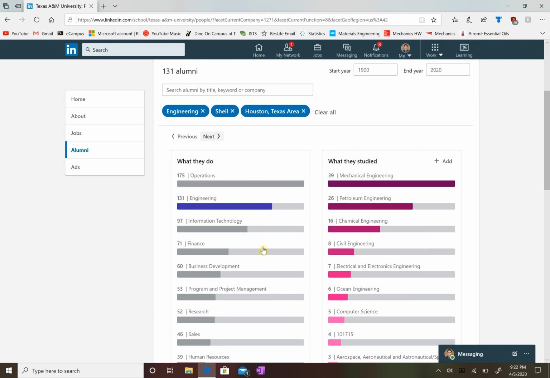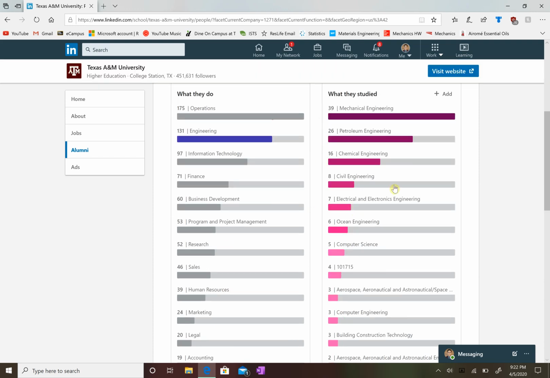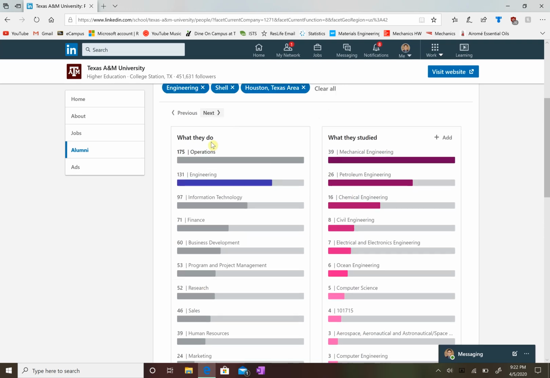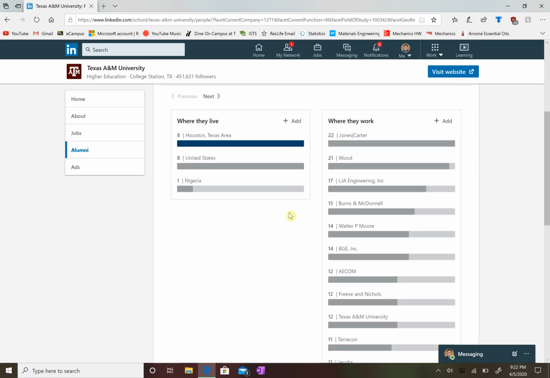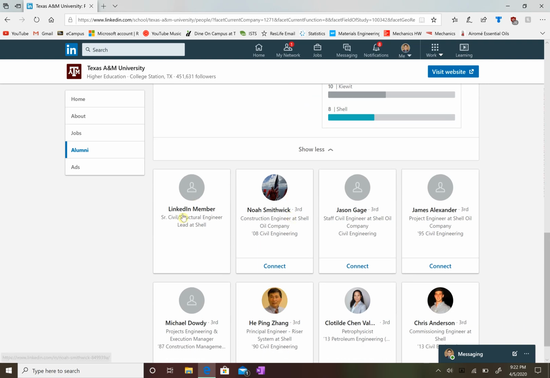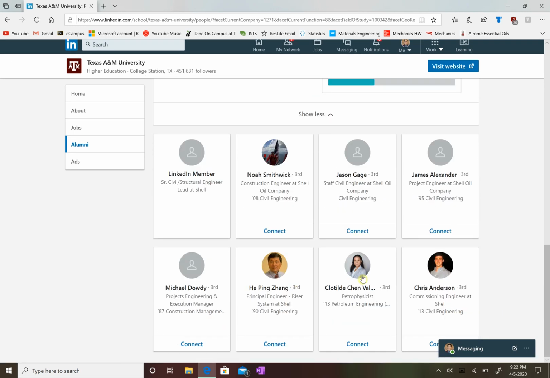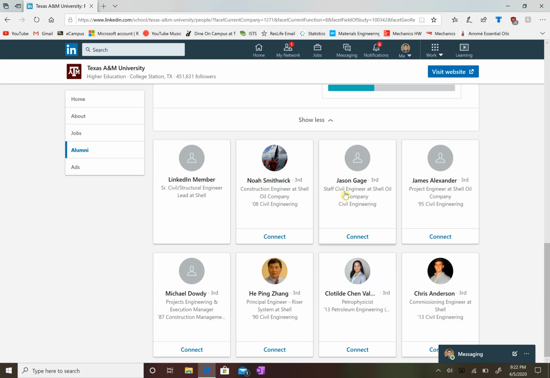Now, maybe I want to refine that search even more. We can see there's 8 alumni from Texas A&M who live in Houston and work at Shell as an engineer in civil engineering. So I can click that. Now if we go down here, it brings up those 8 alumni who are civil engineers at Shell in Houston. So let's say that's really what I want to do.